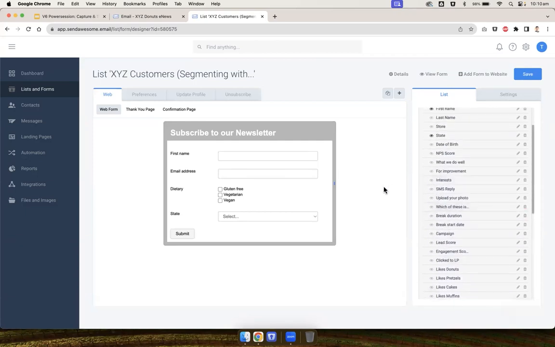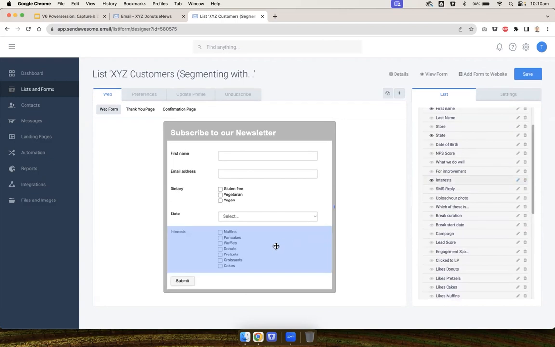Another one that I might like to add to my form is interests. So here we have one field I had already prepared because all the values are already in there, but I could have made a new one. And this is sort of allowing them to select which foods might be of interest to them. And again, we can use this for segmenting down the track.